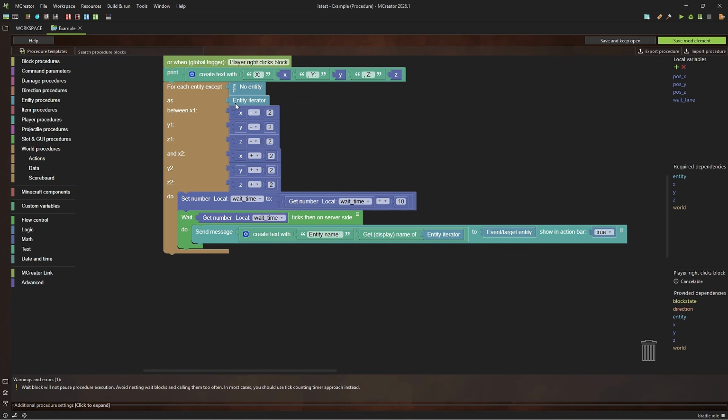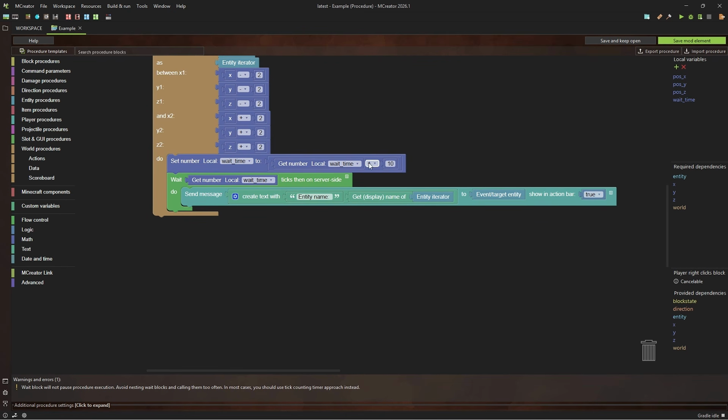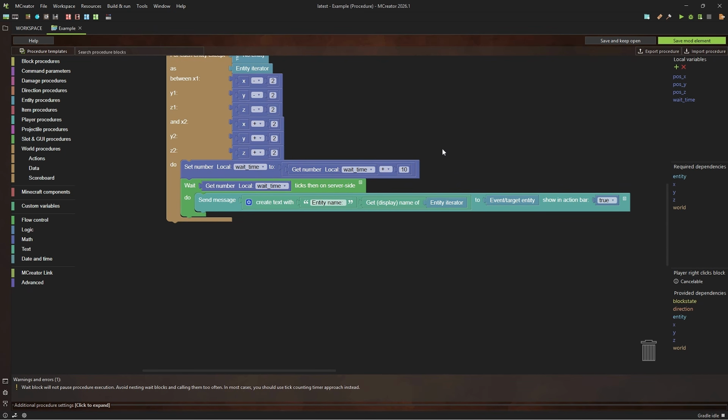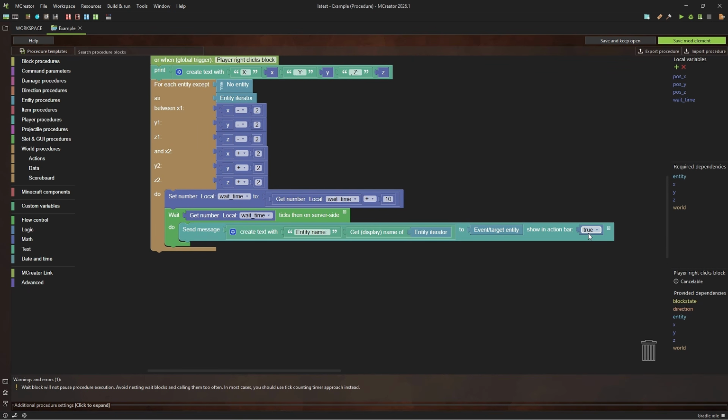So basically every entity that is in this range is going to be an entity iterator. So we use that block in order to basically use an event for that particular entity. In that case, we're just getting the display name of every entity in that cube size. So I also have it on the action bar.